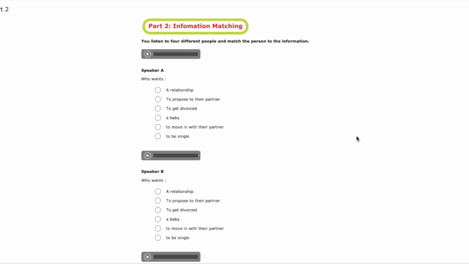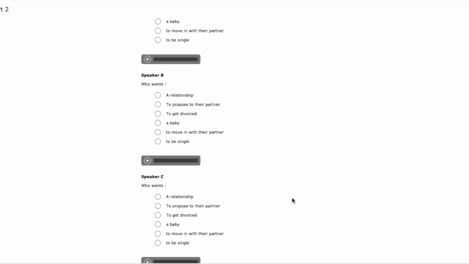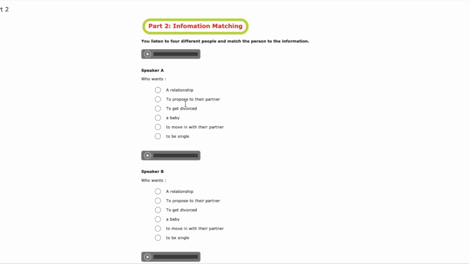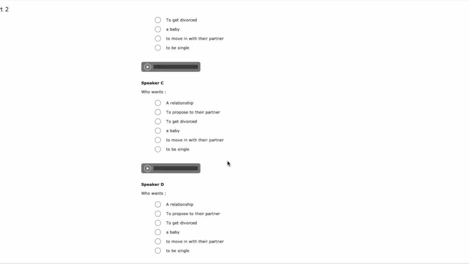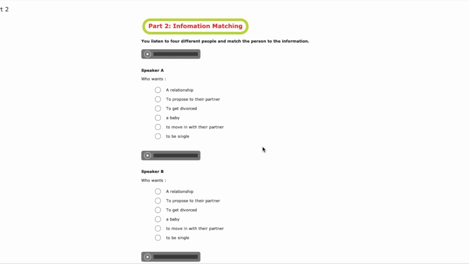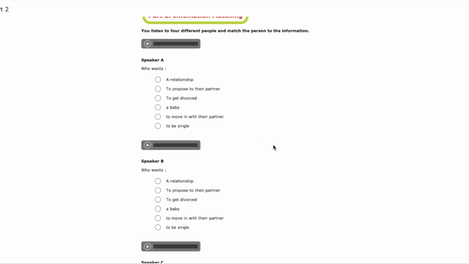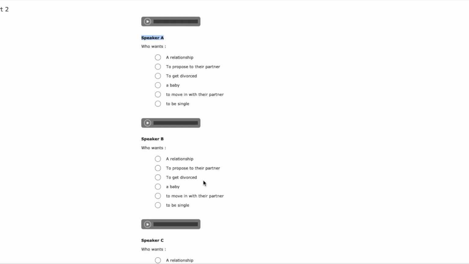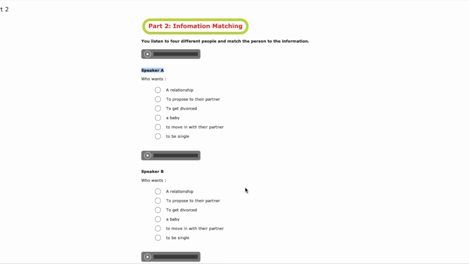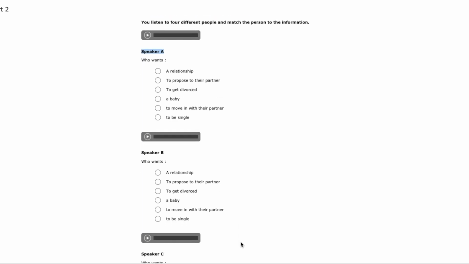Now, in part 2, you have 4 people's opinion, speaker A, B, C, and D, and they are all speaking about the same topic. However, they have different opinions about this topic. So all you have to say is, what does speaker A want? What does speaker B want? C and D. As you can see, they all share the same options.